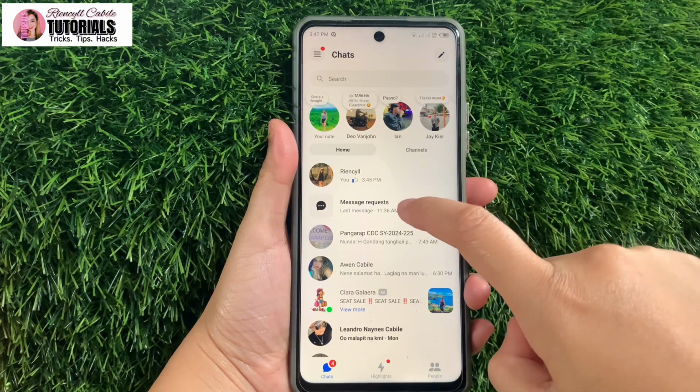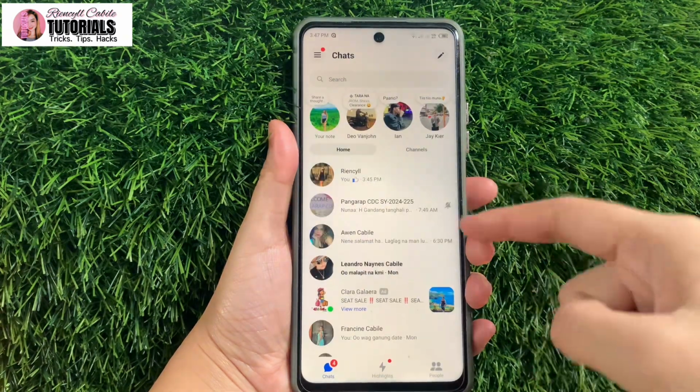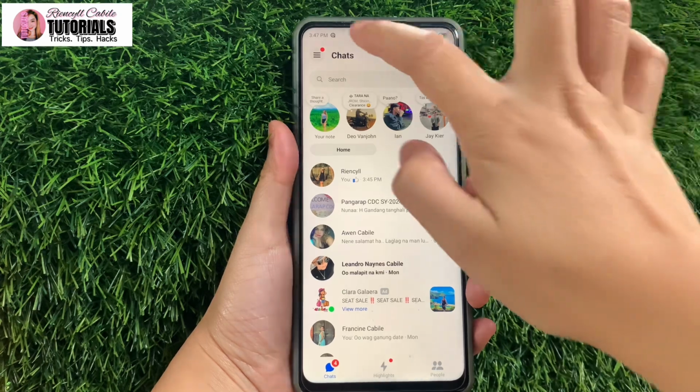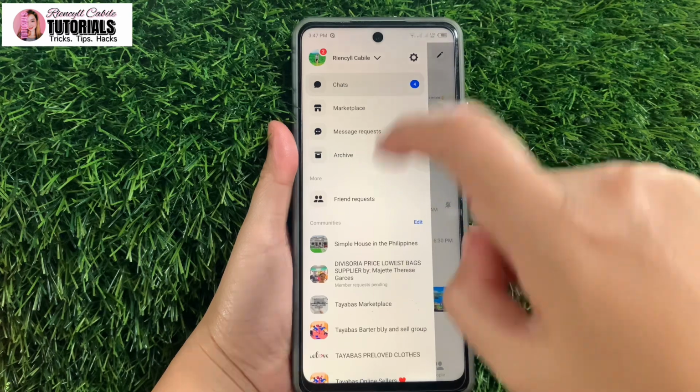i-long press nyo yung message request or i-hold katulad nito and may lalabas na hide dyan. So ang gagawin natin, itap lang natin yung hide and kung makikita nyo na wala na yung message request. So dito na ulit natin siya makikita sa dati niyang inbox. So andito na yung message request.